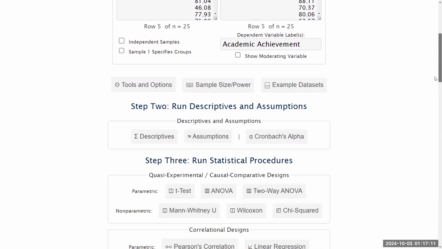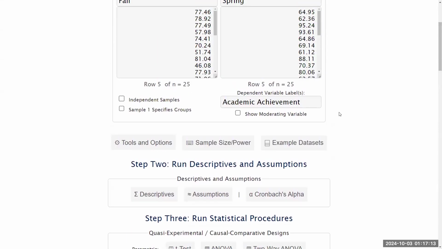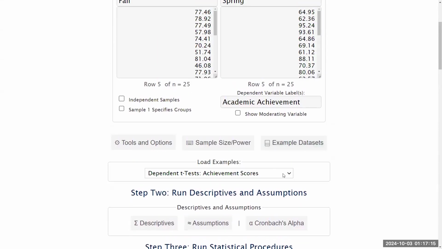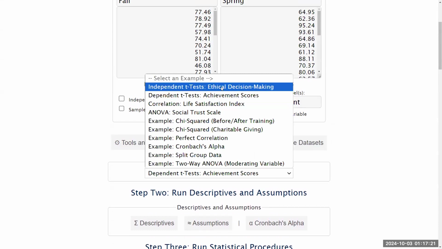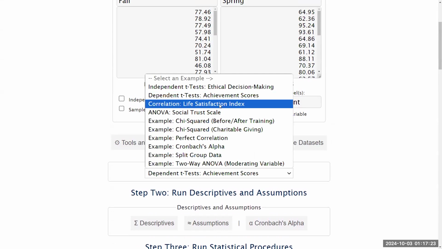And now let's shift gears a little bit and try a different research design. We're going to move from t-tests, which are quasi-experimental and causal-comparative designs, to a correlational design. And a correlational design essentially means what it says. It's a co-relationship. How are two variables related to one another?